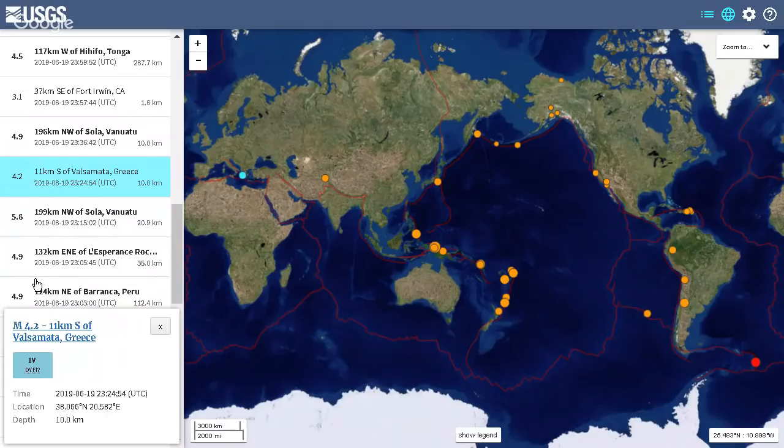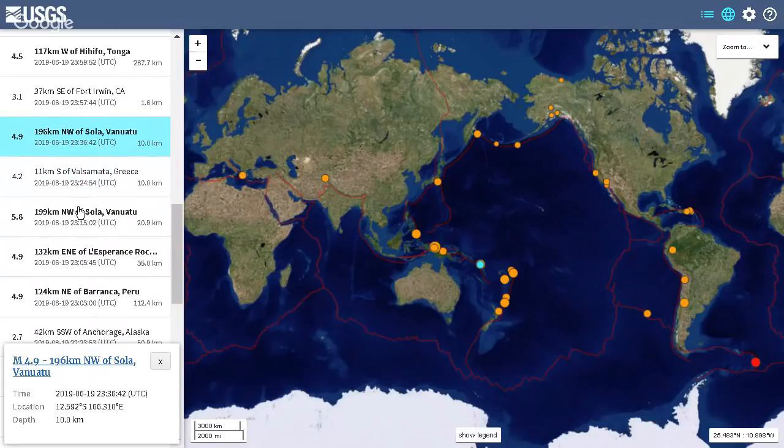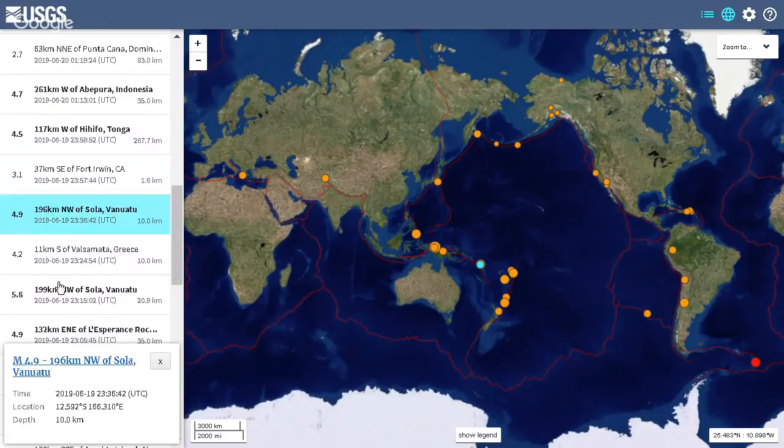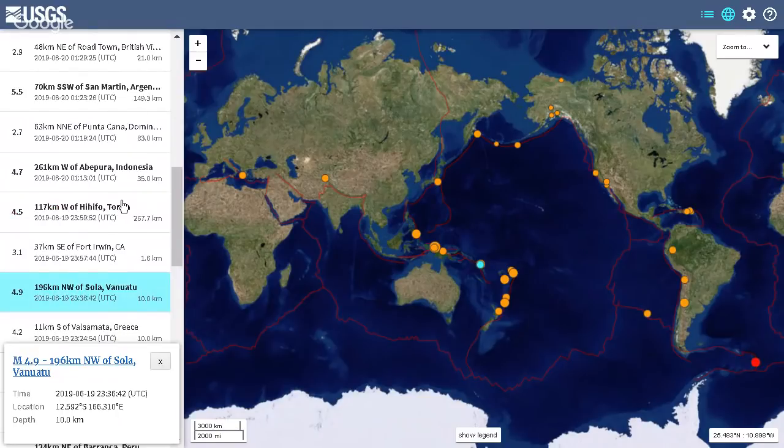4.2 at Greece, the first time we've seen a quake there in quite a while. I think that's about a week since the last one in that area, which was in Albania, if I remember correctly. Here's a 4.9 in Vanuatu. 4.5 at Tonga at 267 kilometers depth, as we've been seeing very deep quakes around Tonga and Fiji for months, as well as the largest deep quake ever measured less than a year ago. Here's a 4.7 in Indonesia.